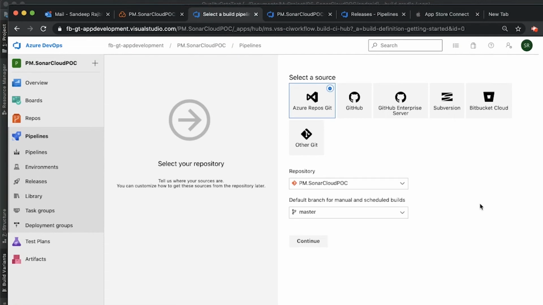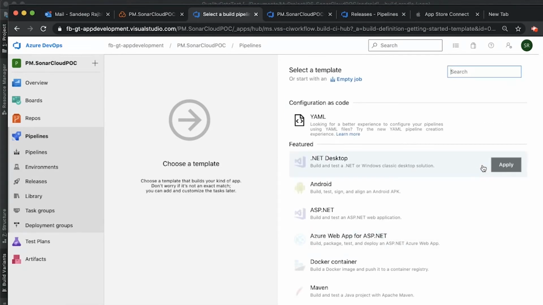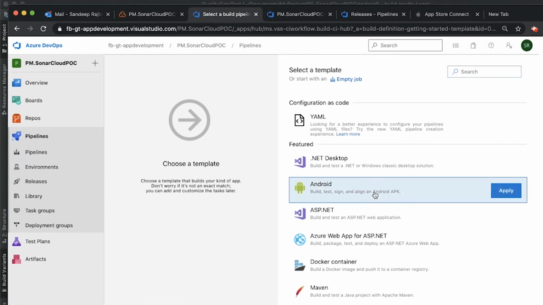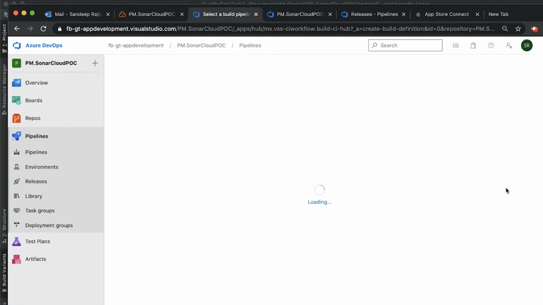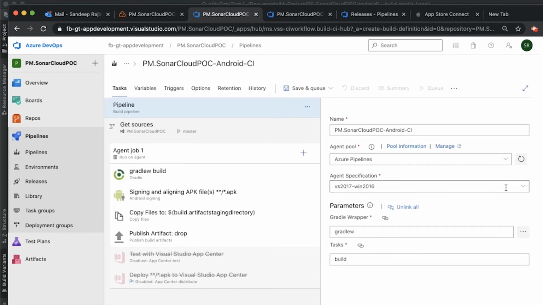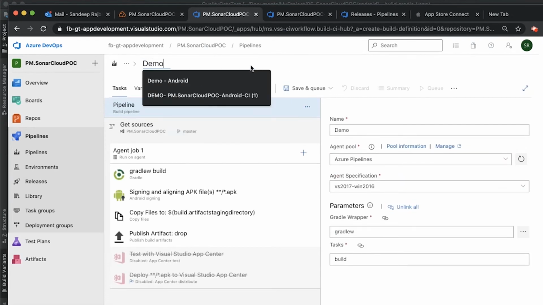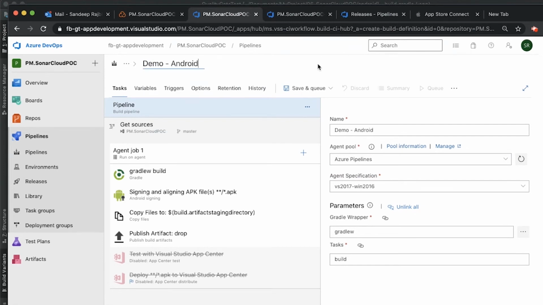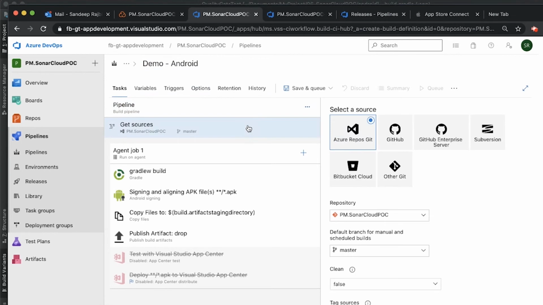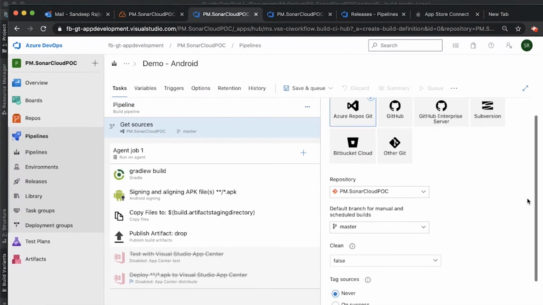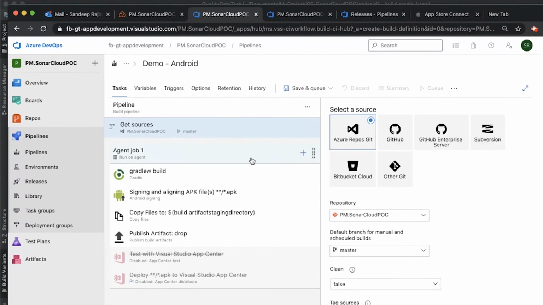Select your source and the particular branch. I will select the master branch, and Azure Repos is my source. These are the different templates for different kinds of technology to create a build. For us, we need Android, so just click on Android. Now just give it a name like demo Android. This is the default setting for the repository and the branch. We will keep it as it is.